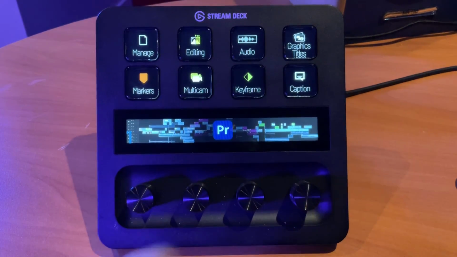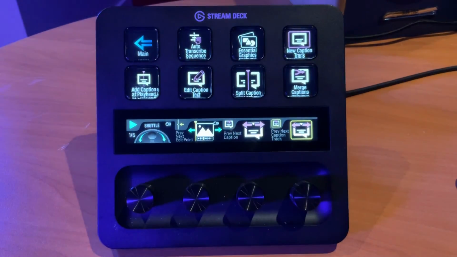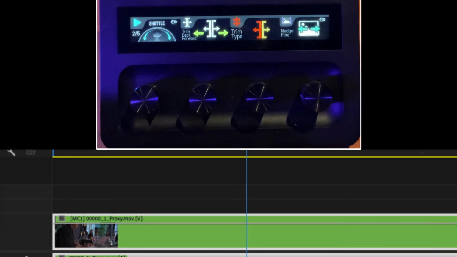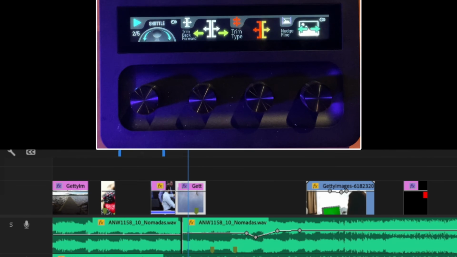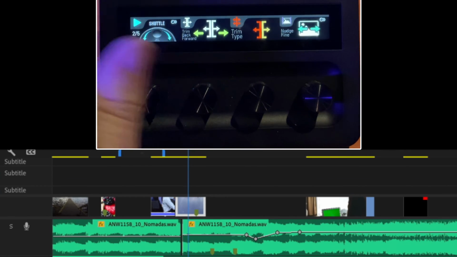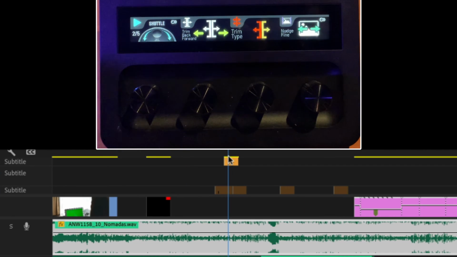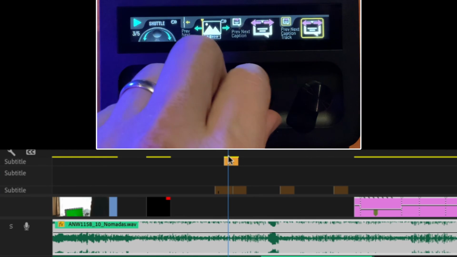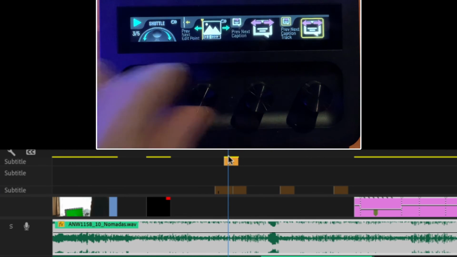Keyframe we already demonstrated. Now we're going to caption. Now I have some caption tracks loaded on a sequence here. So let's show those caption tracks. But on the third page, we can get into some caption functions. So this allows us to navigate the different captions that we have on a particular track.